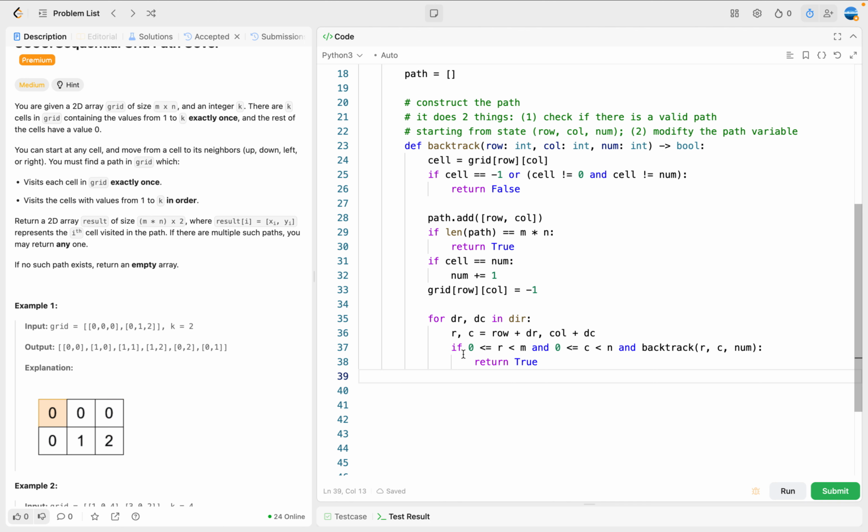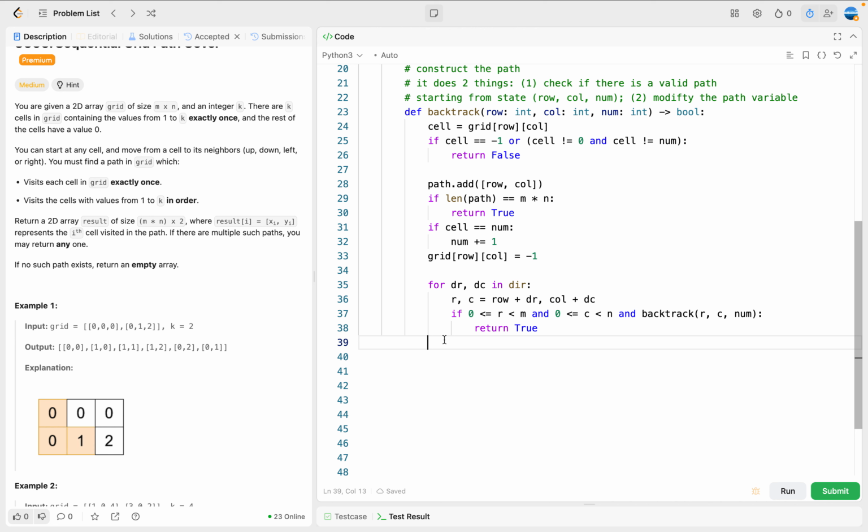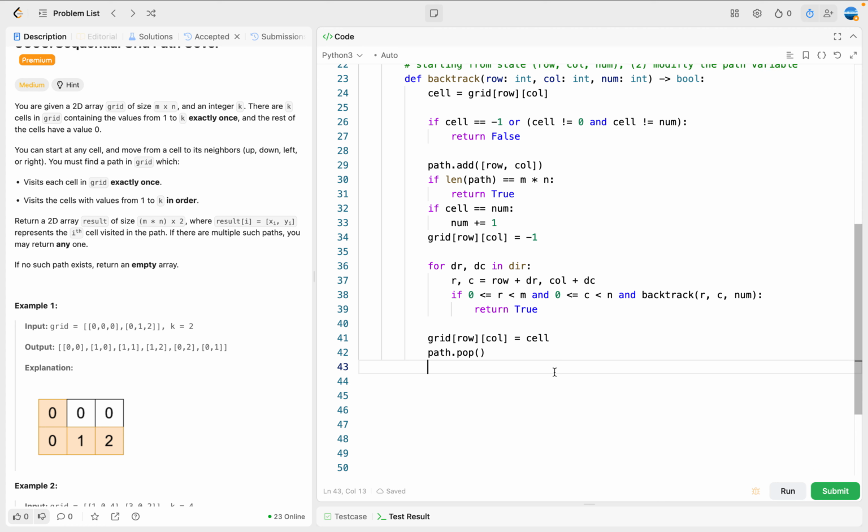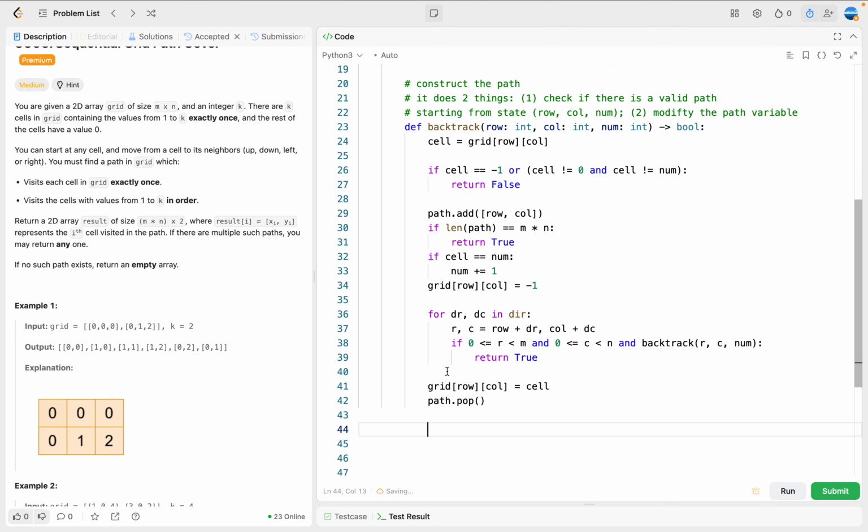If nothing has returned from this for loop, we need to continue the process. So now let's set grid, row, and column equal to cell. That also explains why we need to recover the previous state. Recovering the previous state actually contains two things: one is to set it back to the original value, and then pop the cell from the path, right? If after this for loop nothing returned, we need to return false. In other words, there's no valid traversal from the current state.